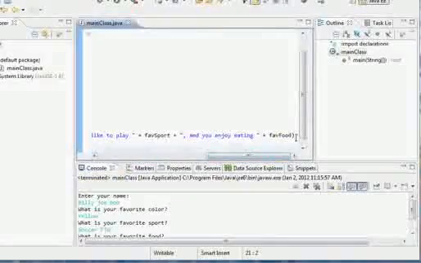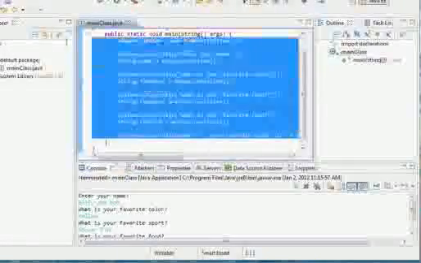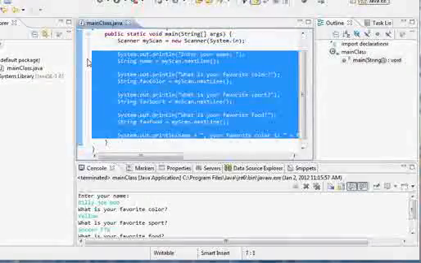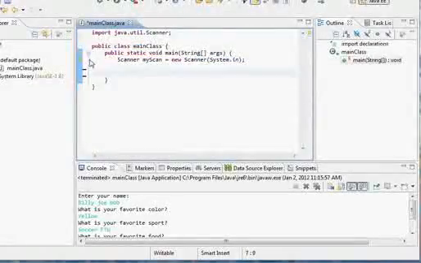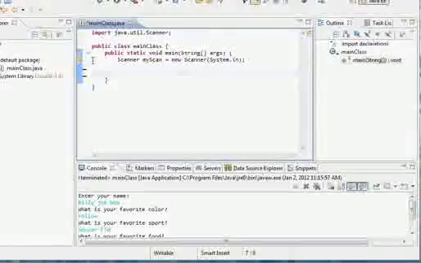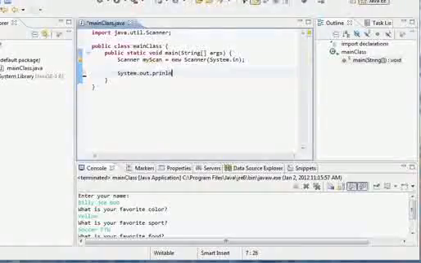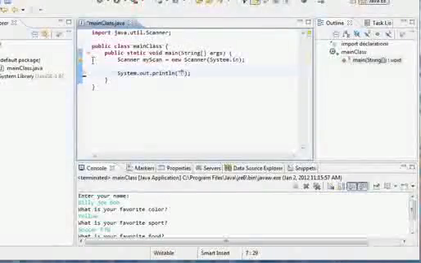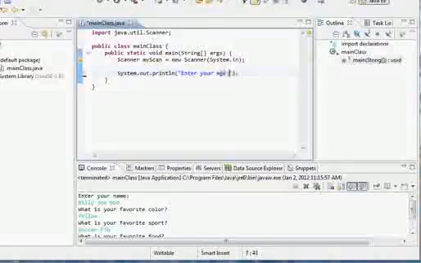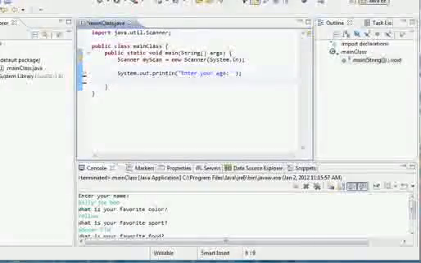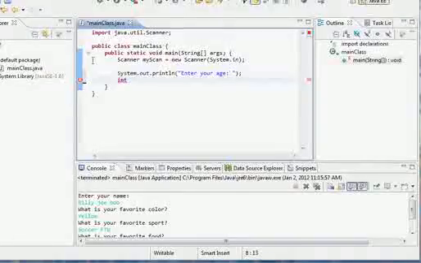Alright, but before we get to that, I've finished this quick demonstration. We need to know how to get integer input. Now, what I mean by integer input is, say we wanted to get the age from the user. I'm just going to type a quick prompt up here: enter your age. And obviously age is an integer, right?